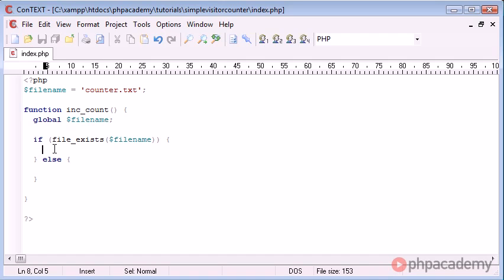So what we want to do is say current_value. I'm just creating a variable called current_value, and this is going to be equal to file_get_contents, and in brackets, obviously this is pretty self-explanatory, it's going to be the contents of our file counter.txt. So the current value is going to equal something as long as the file exists. Otherwise we need to set a default value for this current value, and that's going to be 0.